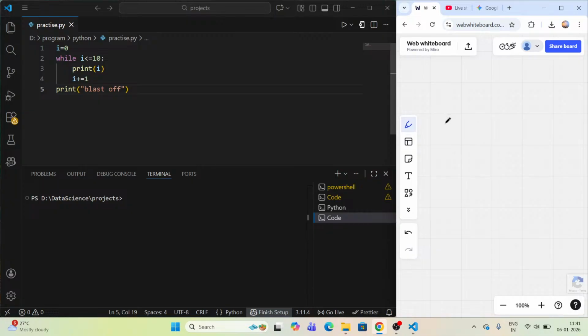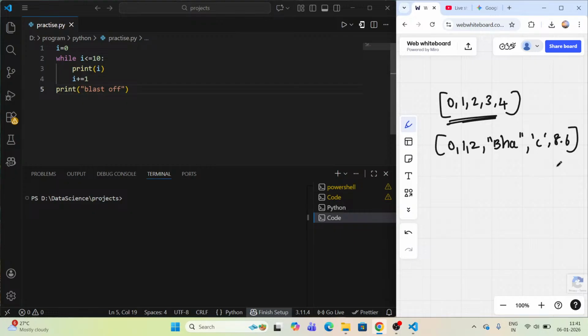Up to my understanding, what is a list? It's something like a list of numbers, like 0, 1, 2, 3, 4. If we write like this, then this will be considered as a list. These are all integer numbers, right? Now we can add a string, or we can add a character, or any format, sorry, float or decimal like this. This is also considered as a list.